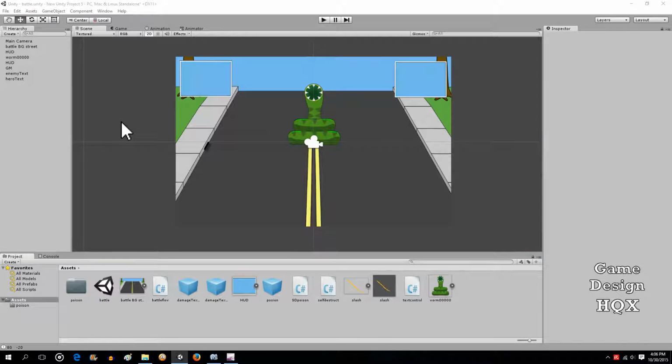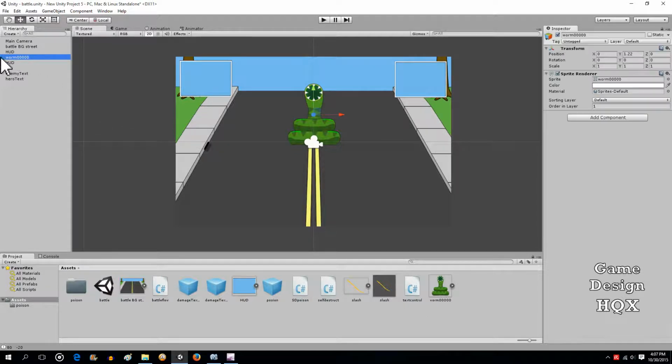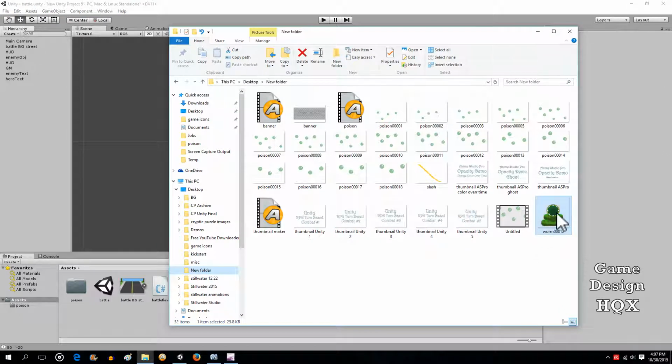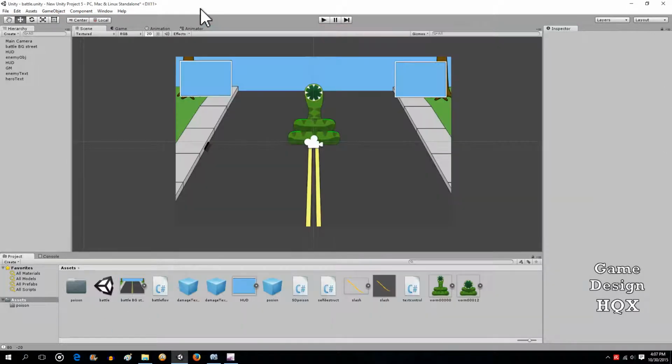Okay, so let's now add a single frame of animation for when the enemy attacks. So let's do a little housekeeping first. We've been using this default name of the frame. Let's change this to enemy object. And then the second thing we're going to do is go to wherever the frame is stored, drag and drop it in like the other ones.